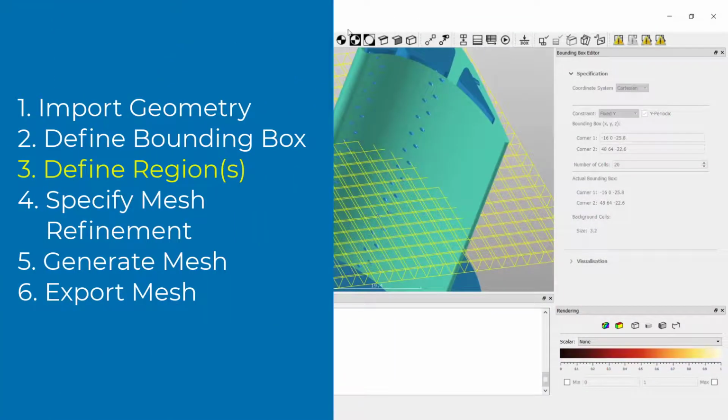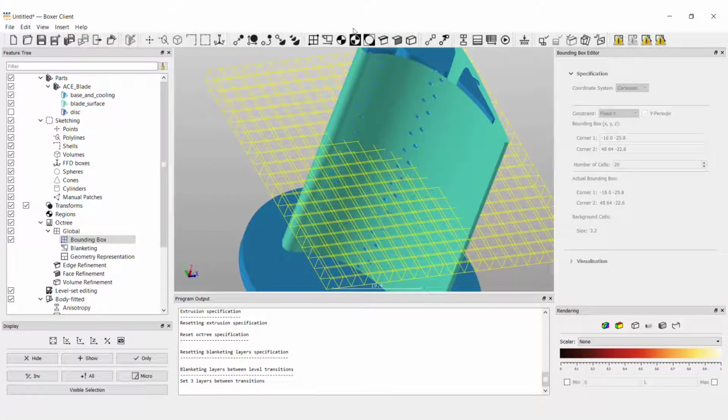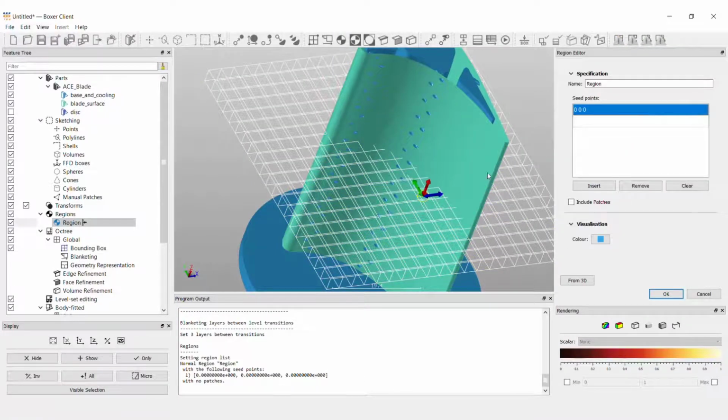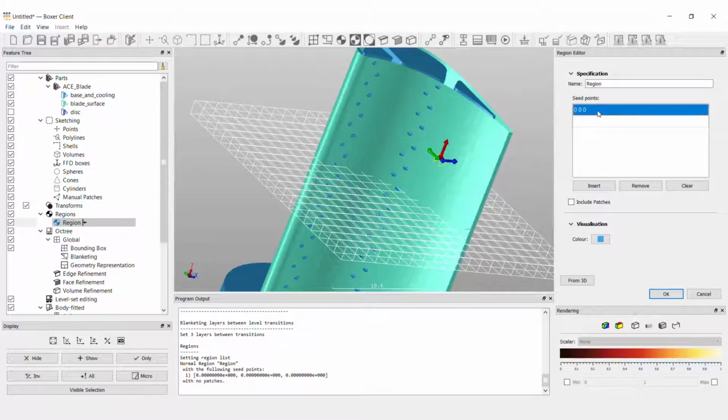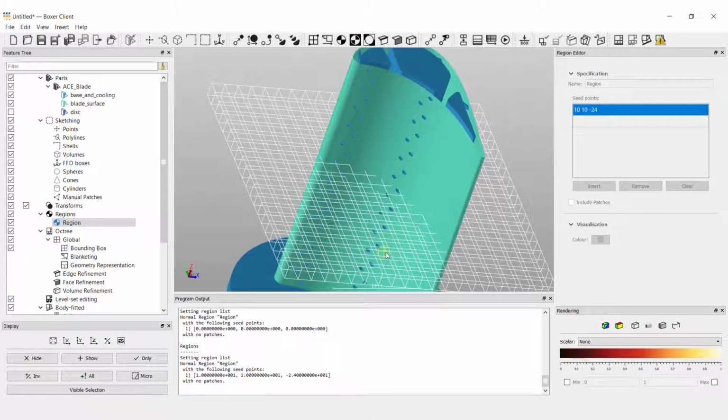Now you define the region or regions you wish to mesh. To do this, click Create New Region in the toolbar and place a seed point within the bounding box in the region you wish to mesh. We'll place a seed point in the fluid region. Again, this can be done in the graphical interface or typed in. If you wish to generate a solid fluid conjugate mesh, for example, then you would place another seed point in the solid region.